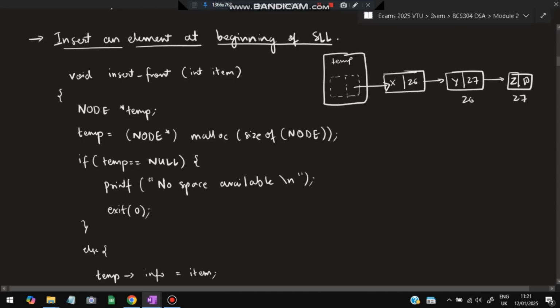For that, what we'll be writing is: insert front, int item. First we'll be taking an item. Item is nothing but the information part which will be stored here. Okay, node star temp is equal to node star malloc size of node. This is the code to create the empty node, with the name temp.